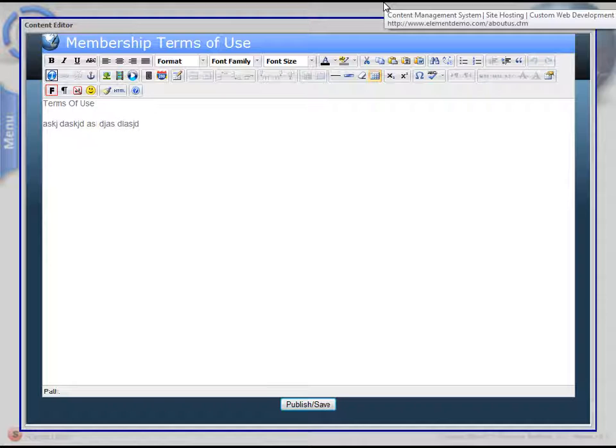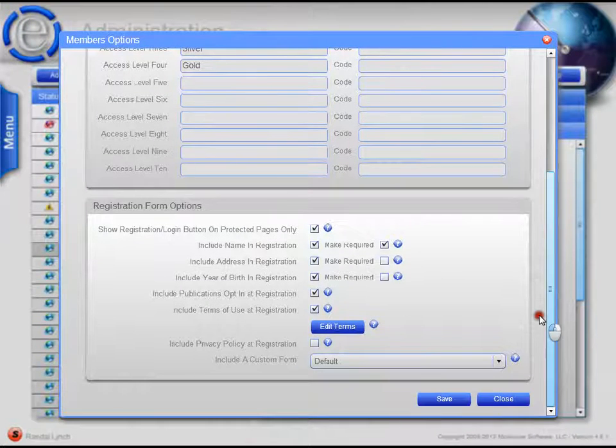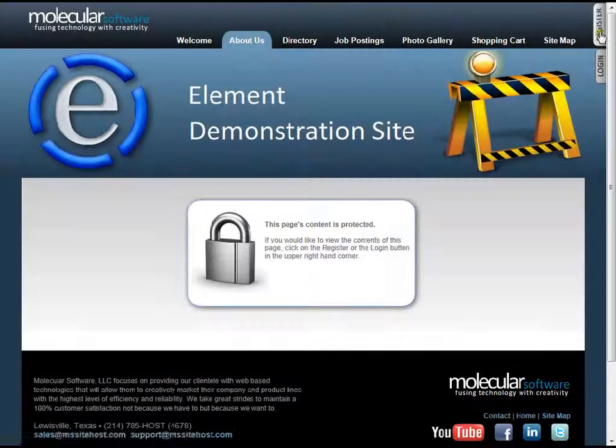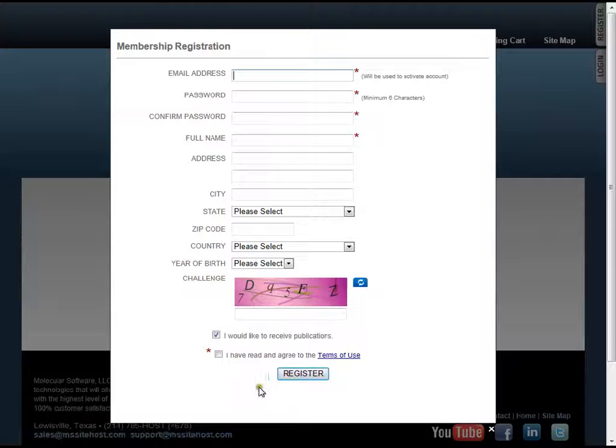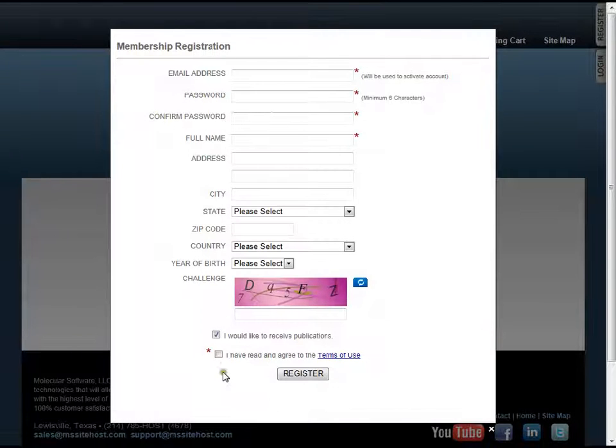And if we have this option set to true, that we want to include terms of use, when we go to that registration form, we're going to see down here, I have read and agreed to the terms of use. When they click on the terms of use, it's going to show them what we've typed in. So they would have to opt in to the terms of use in order to register.